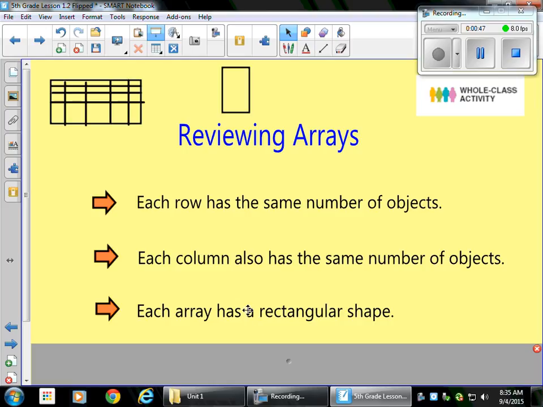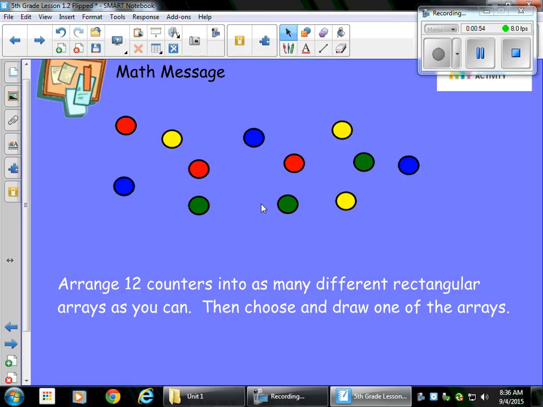Each array has a rectangular shape. So here's our rectangles. So when you're dealing with arrays, let's keep in mind here, when we're making a rectangular array, I want you to have some scratch paper out. So go ahead and pause this while you're trying to find some scratch paper. Now follow along with me. We want to arrange all 12 of these counters into as many rectangular arrays as you can. Then choose and draw these arrays.